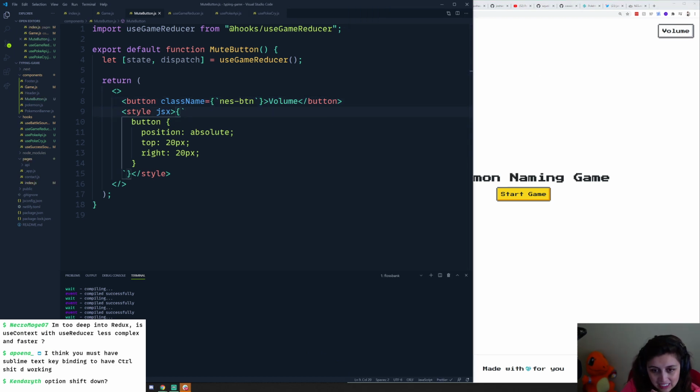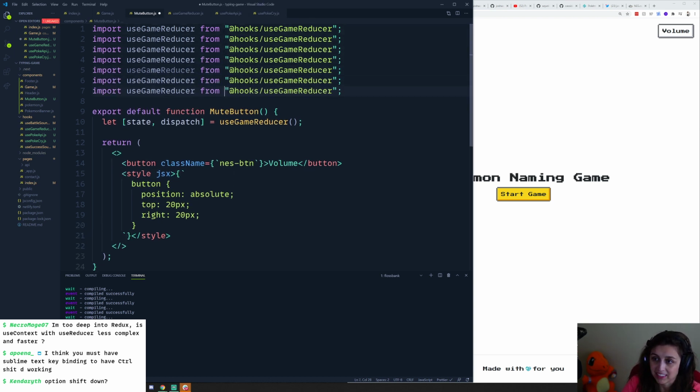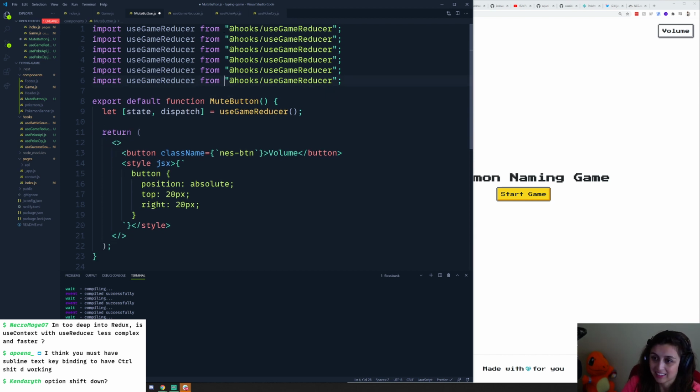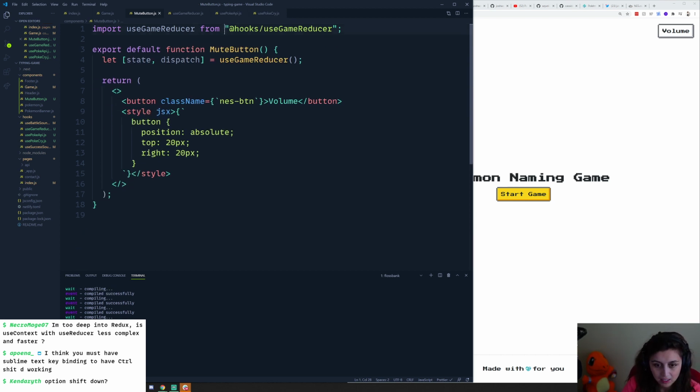Cute. Okay, let me go back to this. Shift Alt down arrow. Yep, that's it. Now I know. I'll do that next time. Oh yeah, no, that must be Sublime Text then. I'm too deep into Reduxes. Use context with use reducer less complex and faster. Yes. We are too deep into this stream for me to get into it, but perhaps I can talk about it next time.